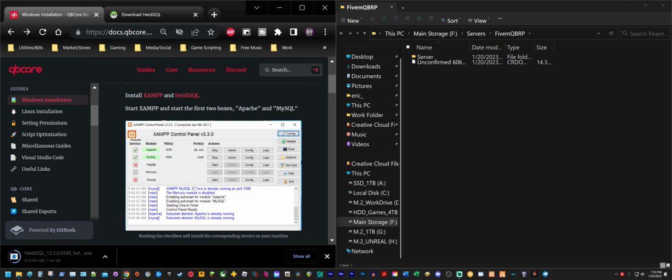So your database, basically, it's going to keep all of your character names, anything to do with a person's character. Whenever they join your server, it's going to have all that relevant information in it.